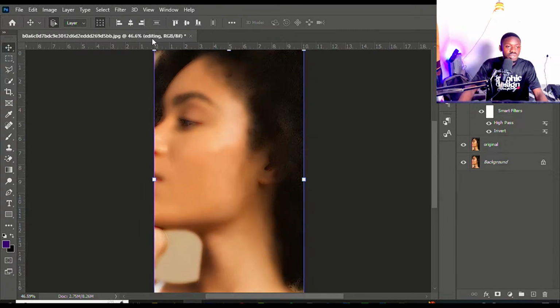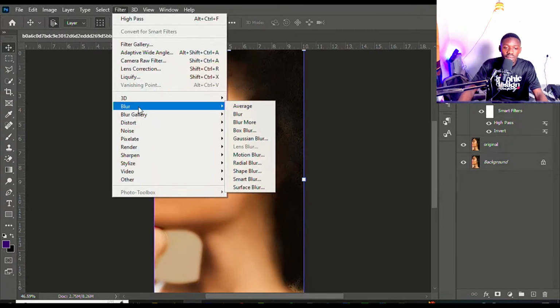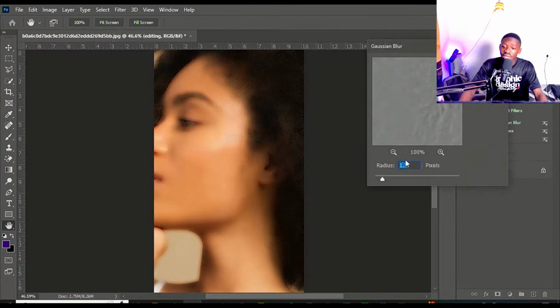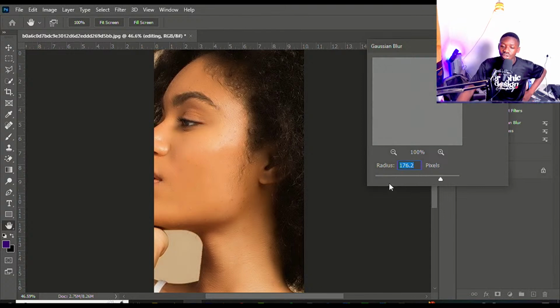So for now we are going to use the 15, and we come back to filter, blur, Gaussian blur, and you increase the radius, you reduce the radius. You see, for the Gaussian blur, when you are reducing, that is when you get the smoothness and some little texture. But when it's more, you won't get any difference with the original and the edited. So we will maintain ours at, let's say, 3.